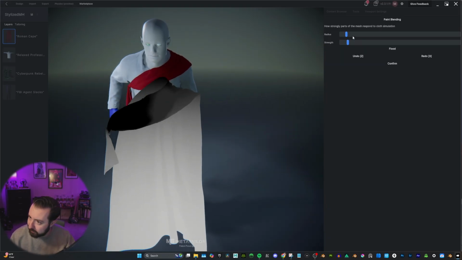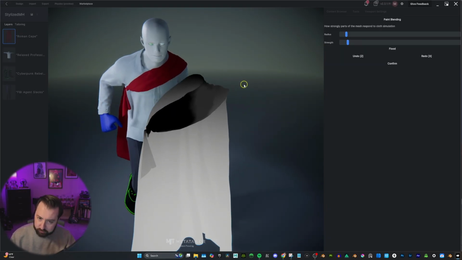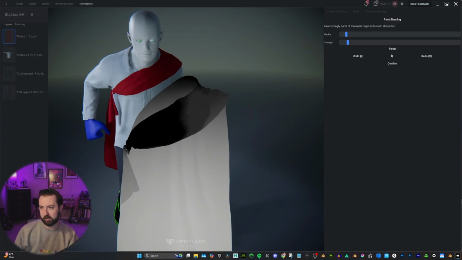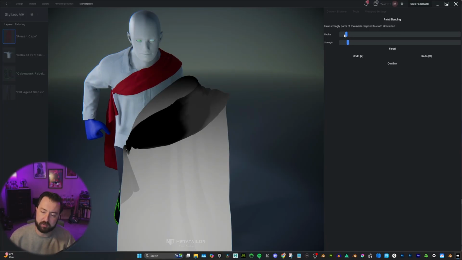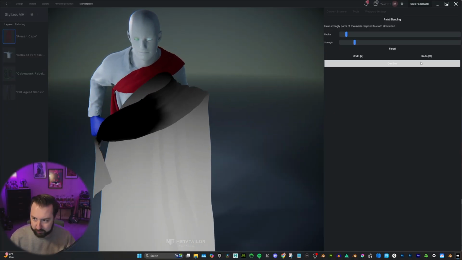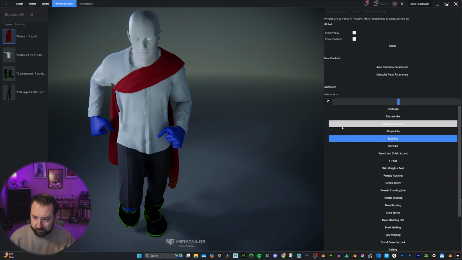That's one thing that I will say I do wish there was in this paint blending. I love the flood option. I like this whole radius and strength. I just wish there was a smooth brush here, just to get a little bit, because now we're getting into some weird stuff. So let me undo. That should be fine for now, and I'll just hit confirm.